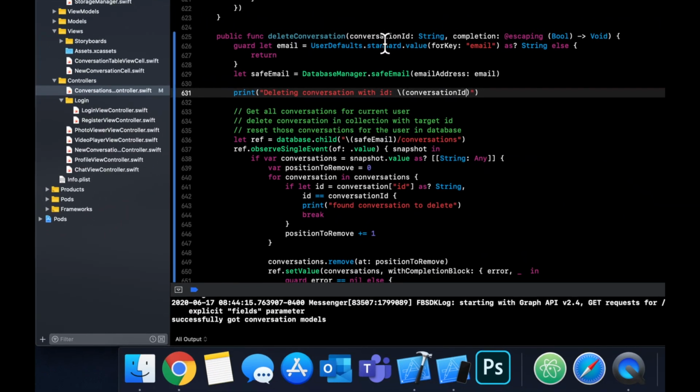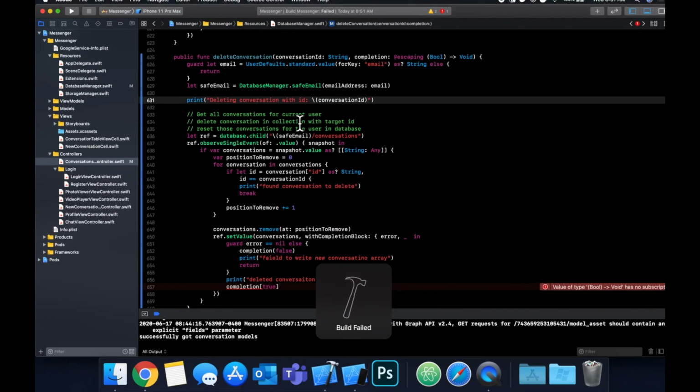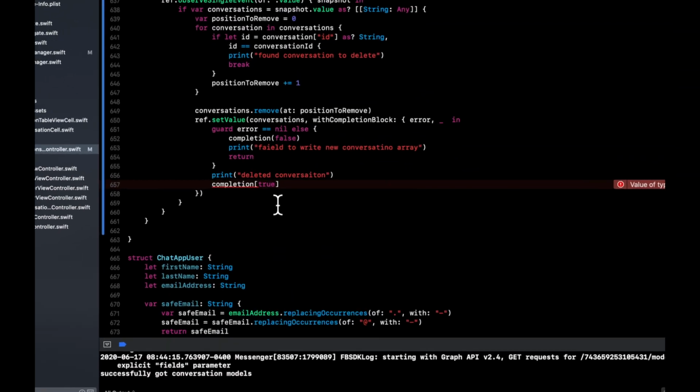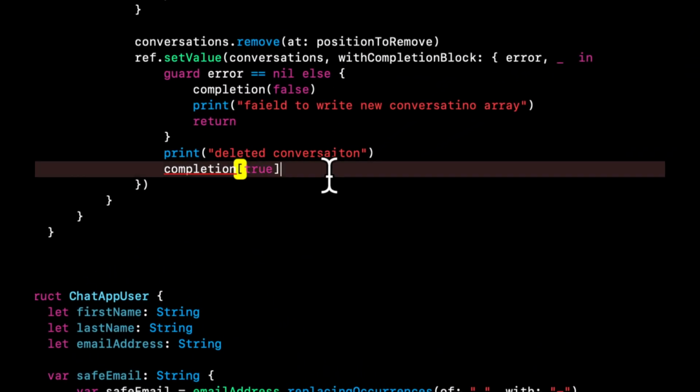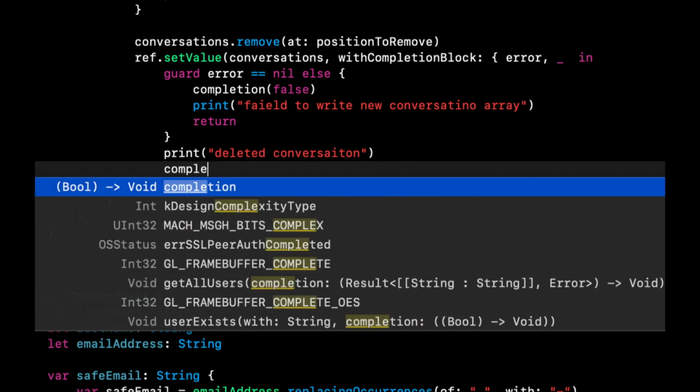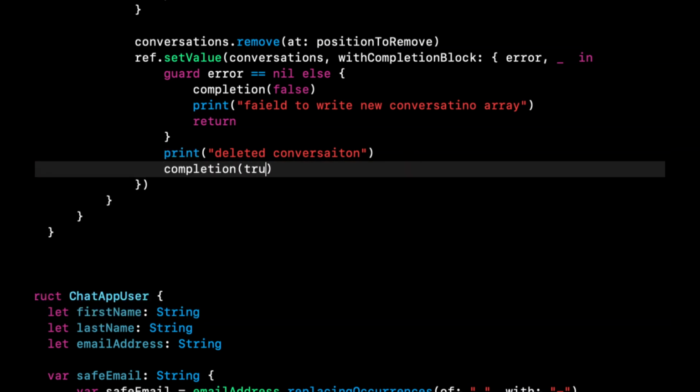So go ahead and hit Command B, and we've got to actually use this function now that we've defined it. And I should also fix this error that we have down here. So we've got completion true. So why is this complaining? Completion true.